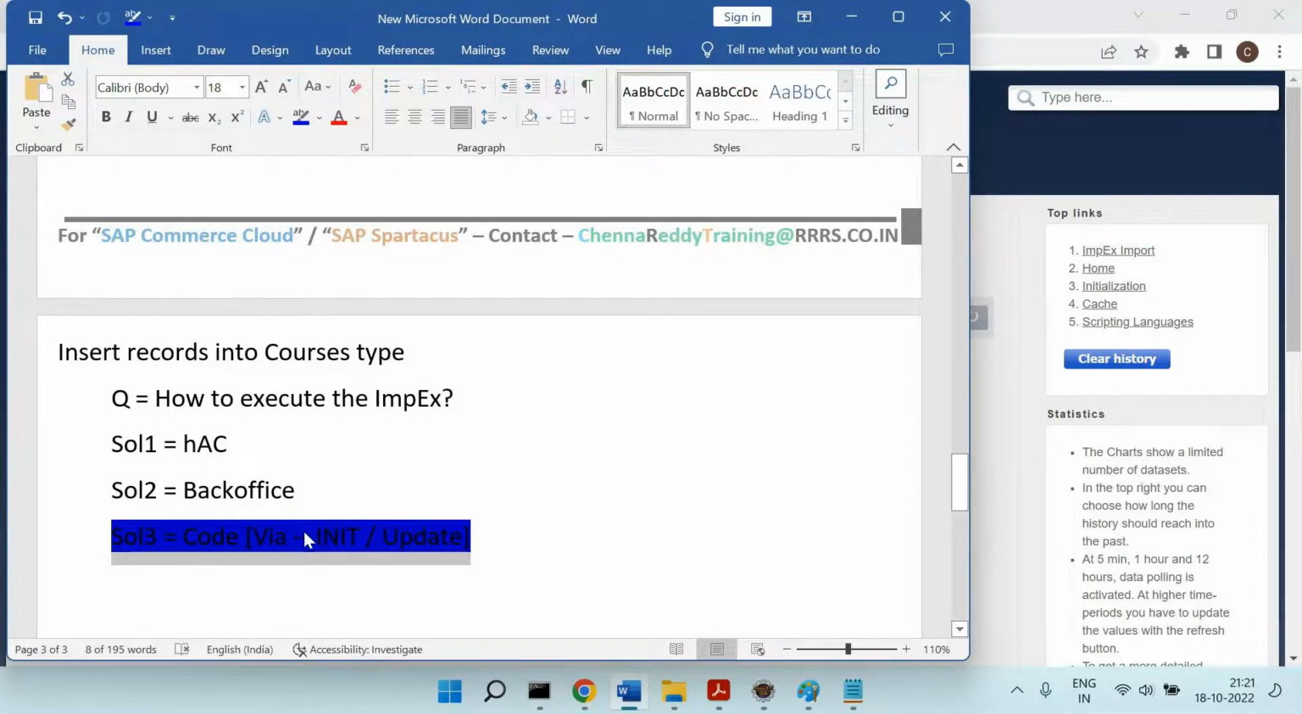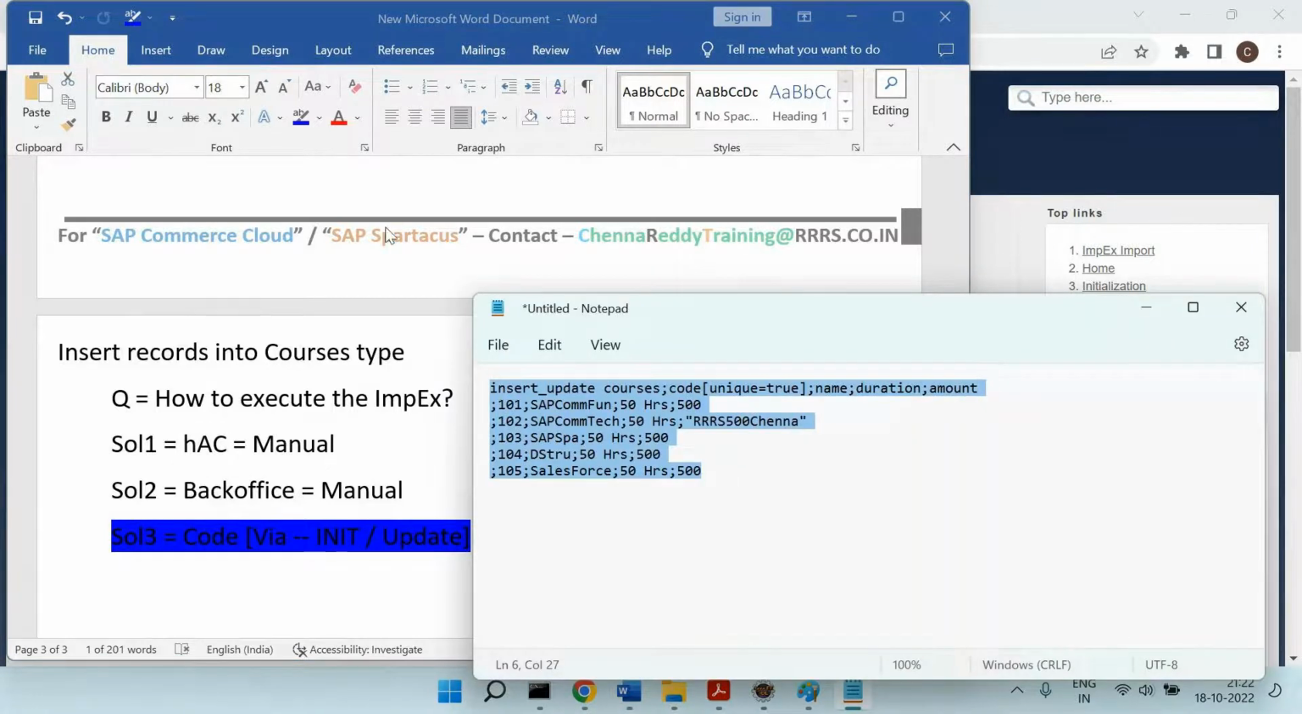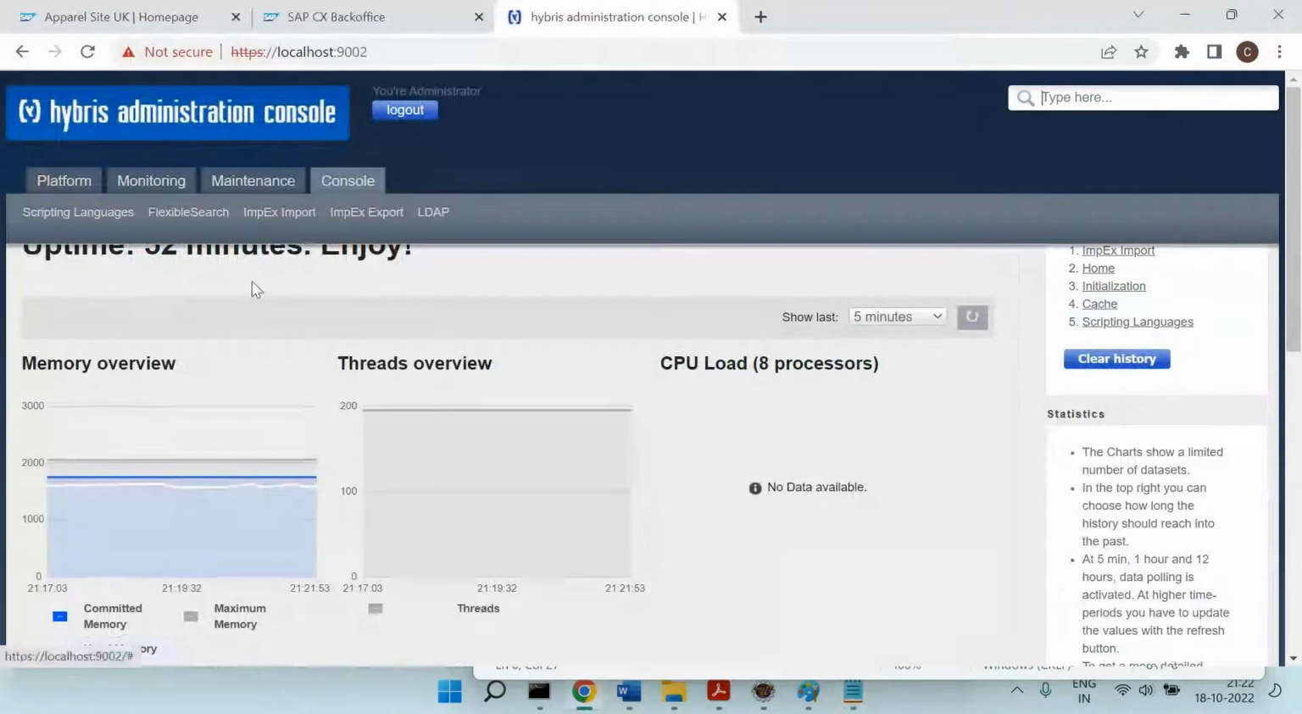So Channa, in real time, which solution do we generally prefer, solution 1 or 3? This is just a manual activity. These two are manual activities. That's a good question. Manual activity means you need to do it yourself. And this is the automated procedure. So that means you need to open HAC, copy this ImpEx, go here and do it like a manual activity.